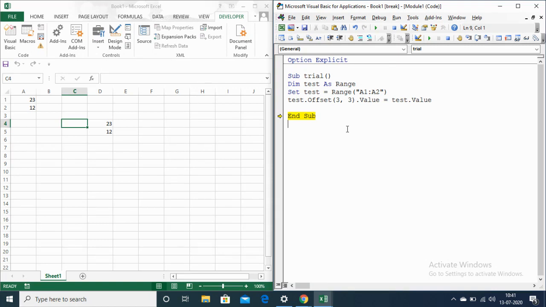Here it will calculate the offset distance from the top left cell. So 3 cells away from the A1 cell in row is 4, and 3 cells away from the A1 cell in column is D. Now I will show you how we can generate a pattern in Excel.